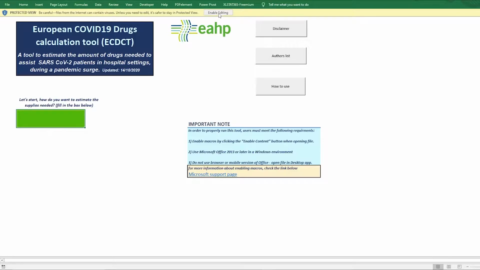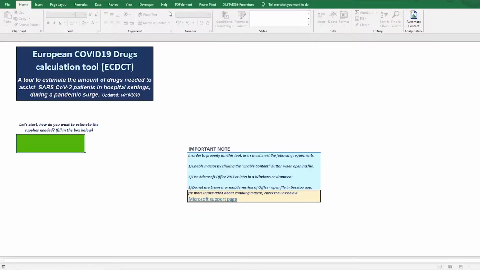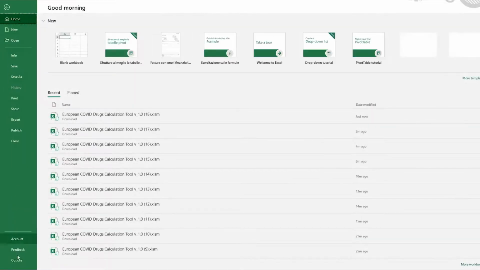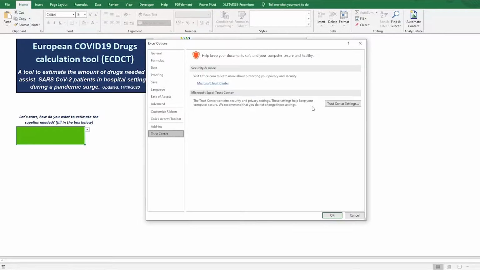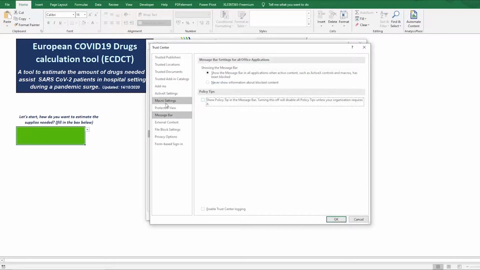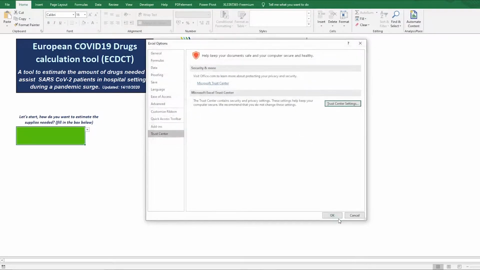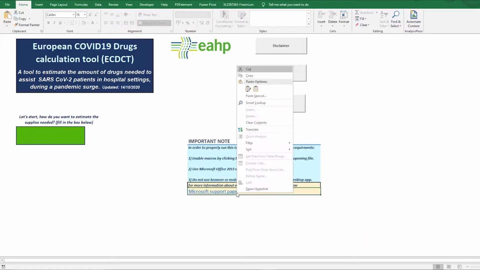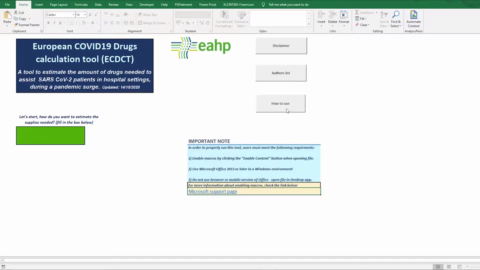Before using ACDCT, always make sure to click on the Enable Editing button. As this tool utilizes VBA macros to run properly, please make sure to enable them either by clicking on the appropriate button or by following this procedure. For more information on macros and their activation, you can check the Microsoft support page linked in the document. We are now finally ready to start using the tool.